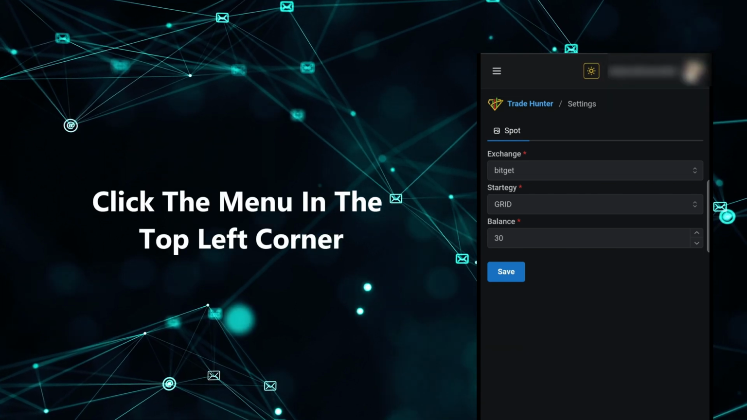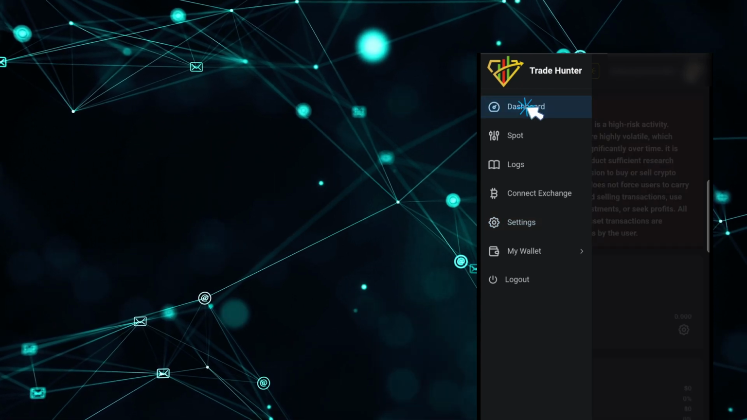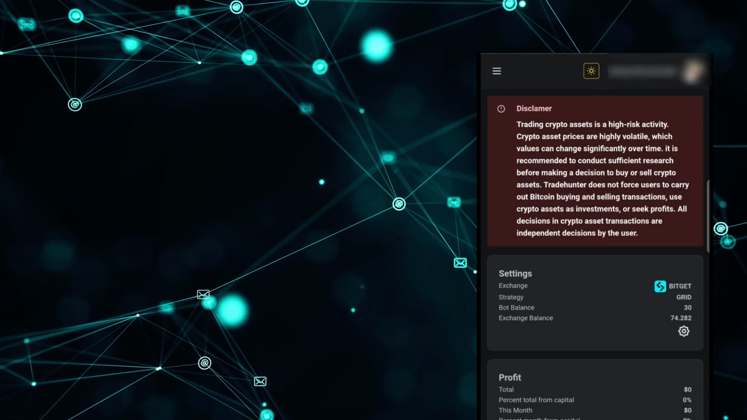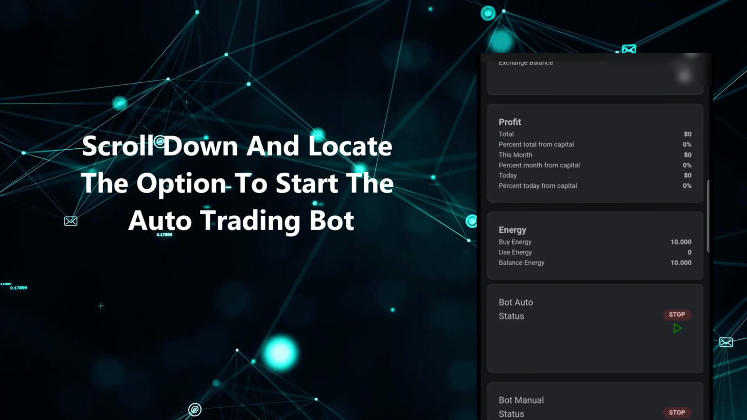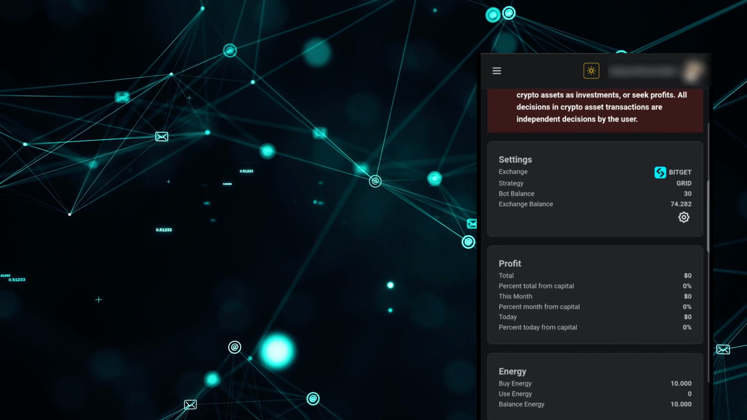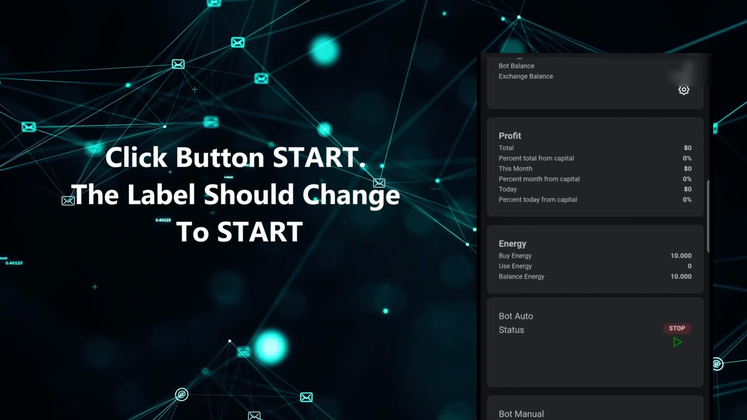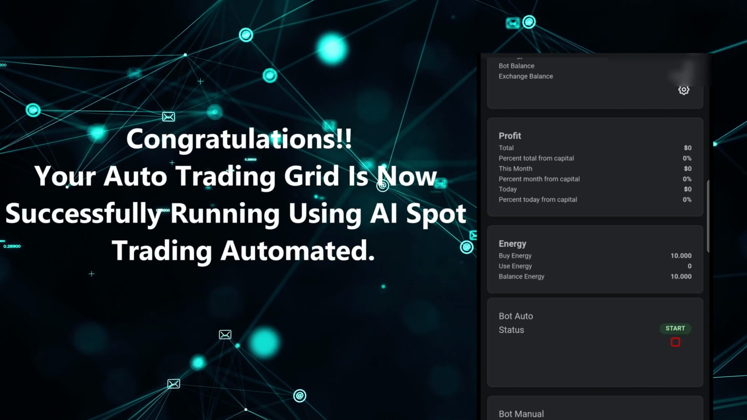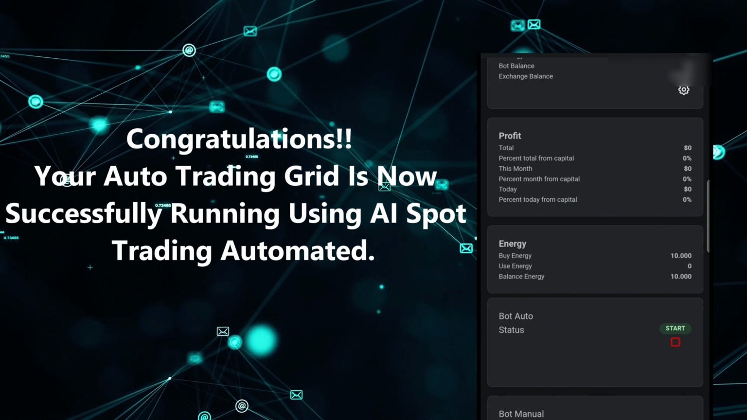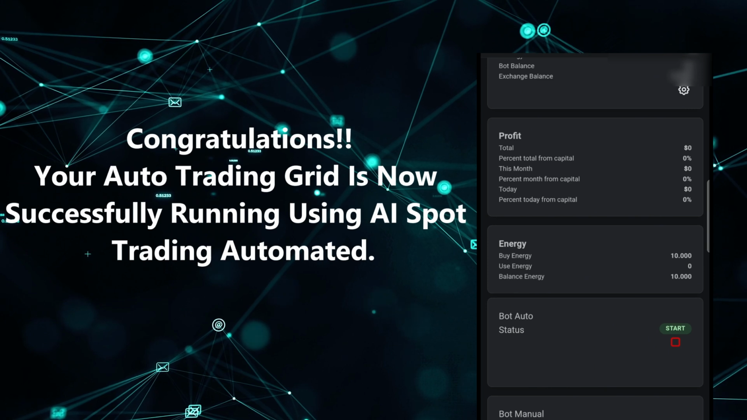Click the menu in the top left corner. Choose Dashboard. Scroll down and locate the option to start the auto trading bot. Click Button Start. The label should change to Start. Congratulations! Your auto trading grid is now successfully running using AI Spot Trading Automated.